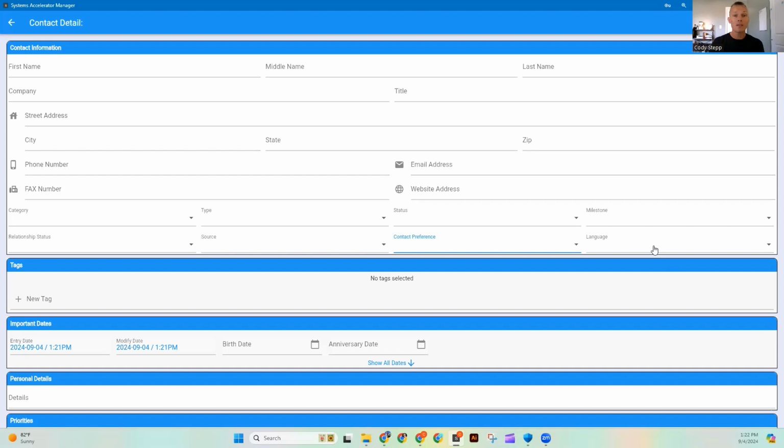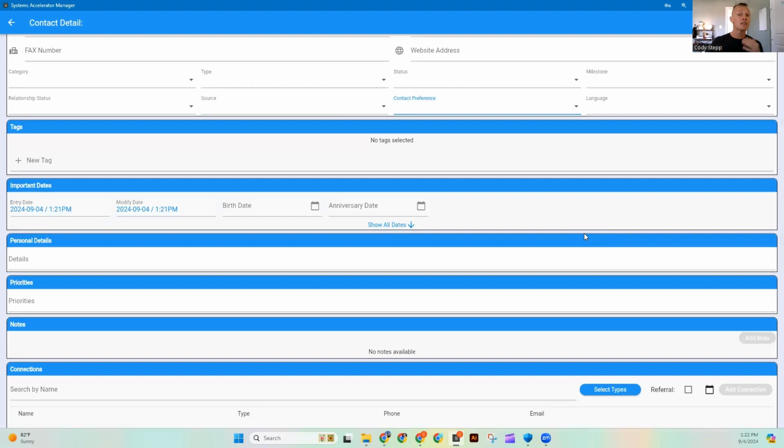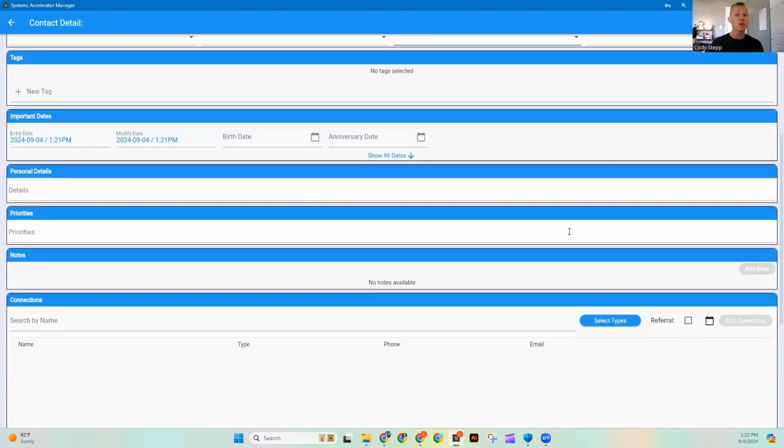You can select the native language that they prefer, and we'll show you a little bit later how SAM can actually translate things. So perhaps you write in English, but someone prefers Spanish. It can be translated into that. And we'll be diving into the different sections from tags, important dates, personal details, priorities, notes, and all of those different things in other videos.